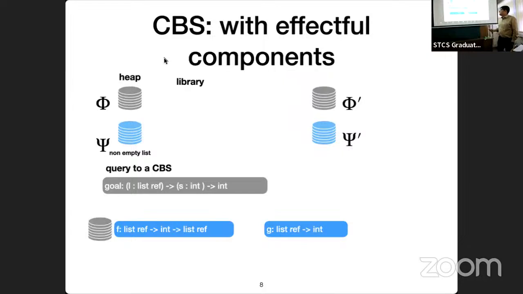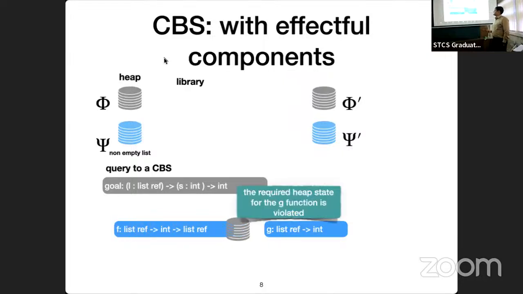Unfortunately, this is not sound if you look at the heap semantics of this, because the required heap state for function G is violated. You cannot compose these two functions. But this problem exists even in the earlier example. The reverse you could have removed and it will be the same answer. So this kind of degeneracy, that just a type composition is not good enough, existed even in the functional setting.